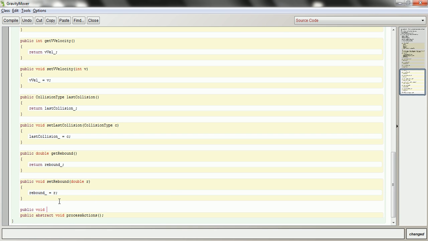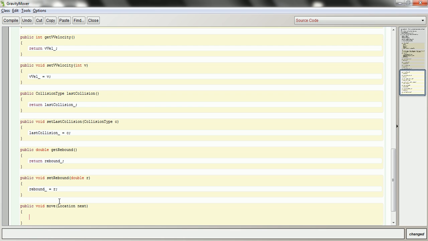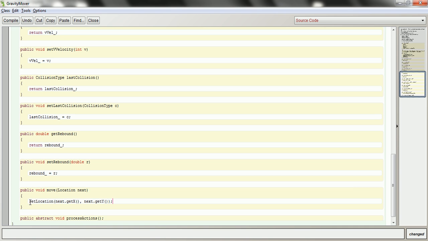Public void move location next, and once I've given that command, all I'm going to do is set the location to be the next.getX and next.getY. Now it seems like a little bit overkill. I could just put set location there instead, but this way when I move, a subclass can override that behavior. For example, the subclass might actually want to turn or rotate or do something else in that movement than just move its location. Now, because I've added this method here, someone has that ability.